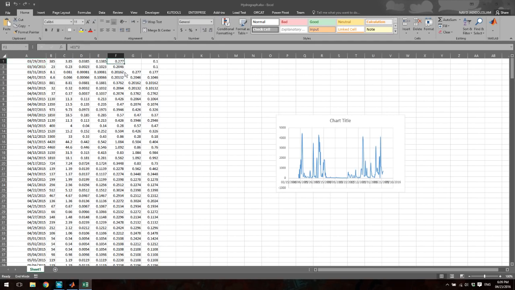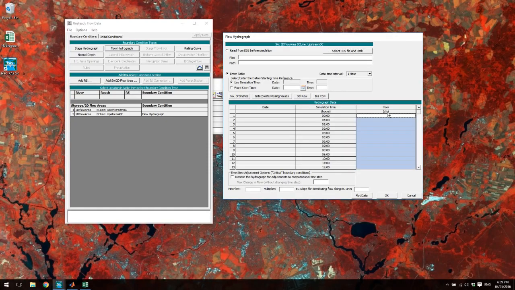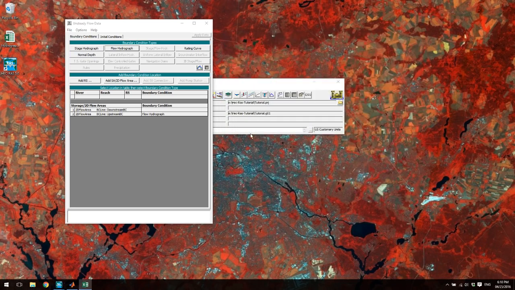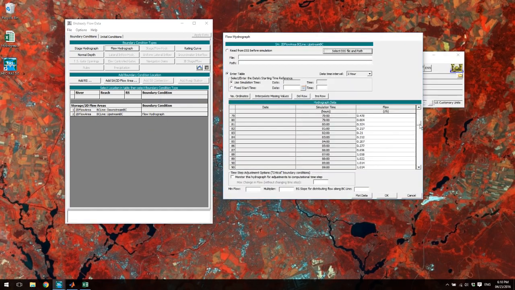Press End, hold Shift and press the down arrow button and Control C. I click here, select all of that column and Control V. I will click OK. Then go back again to see that the number of the ordinates are updated.